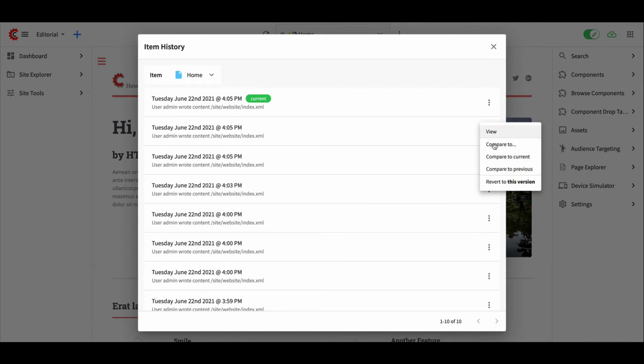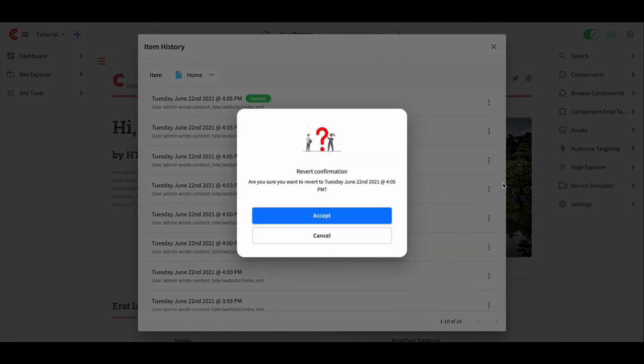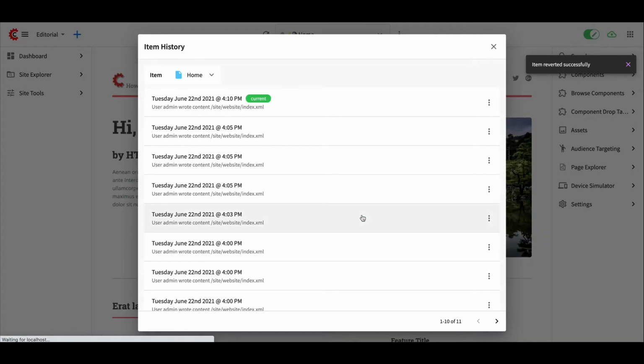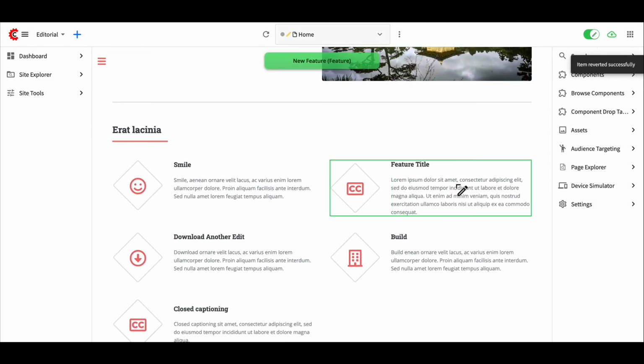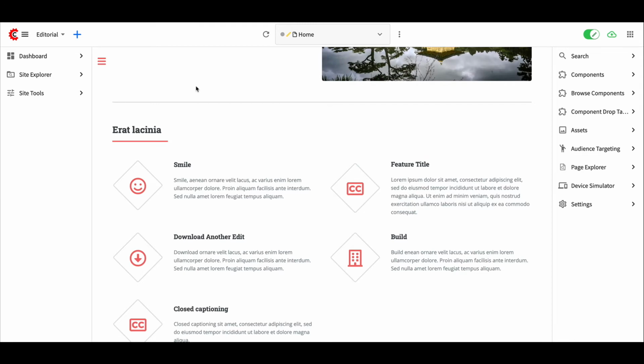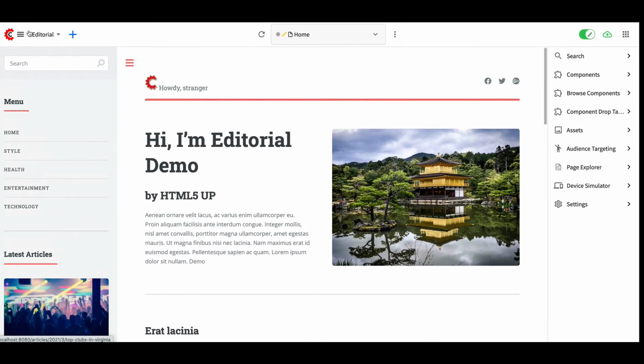Now let's navigate back to the history, and we're going to click on one of the versions again, but this time we're going to choose a revert. So here you can see a confirmation box. We're going to confirm that revert. And now if we go back and look, we see the page as it was before we added that feature. So we always can get back to any moment in time within our version history. We never lose anything with Crafter.